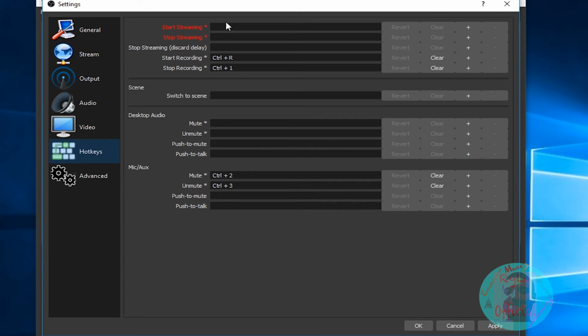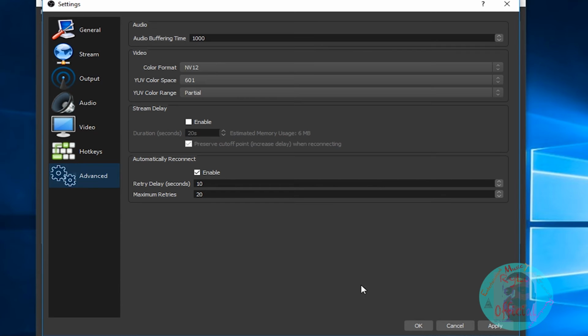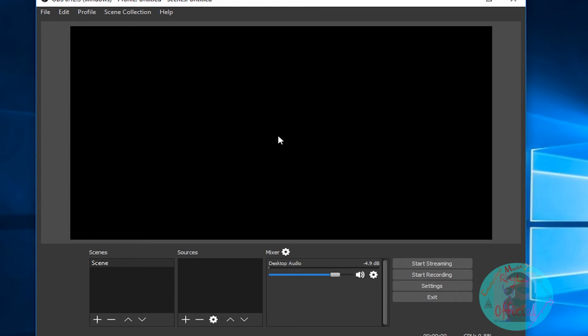I recommend defining hotkeys for the starting and stopping of streaming, starting and stopping recording, and muting and unmuting your microphone. So all you have to do is click into the box and press the keyboard combination, and it will automatically register it. And the advanced tab we're not going to even worry about because this is a beginner's tutorial. So now that we've configured the settings, we can explore this interface.